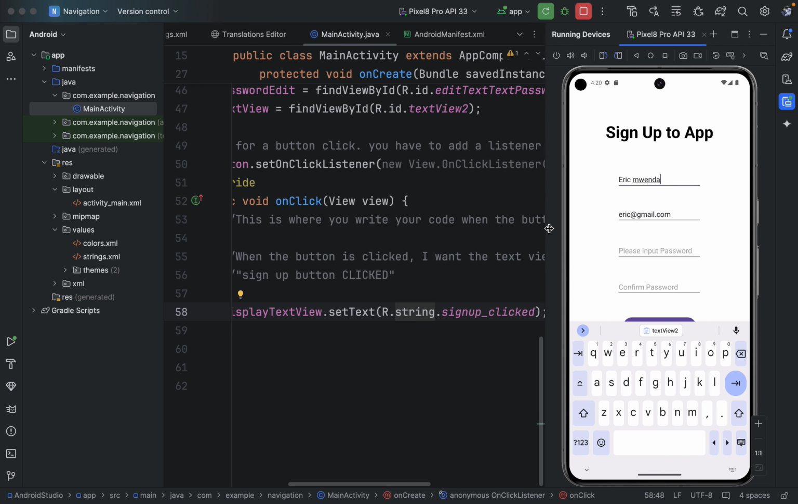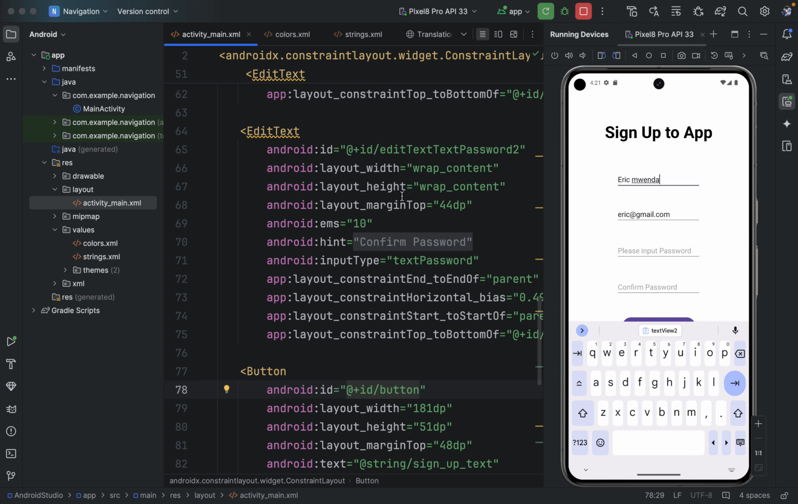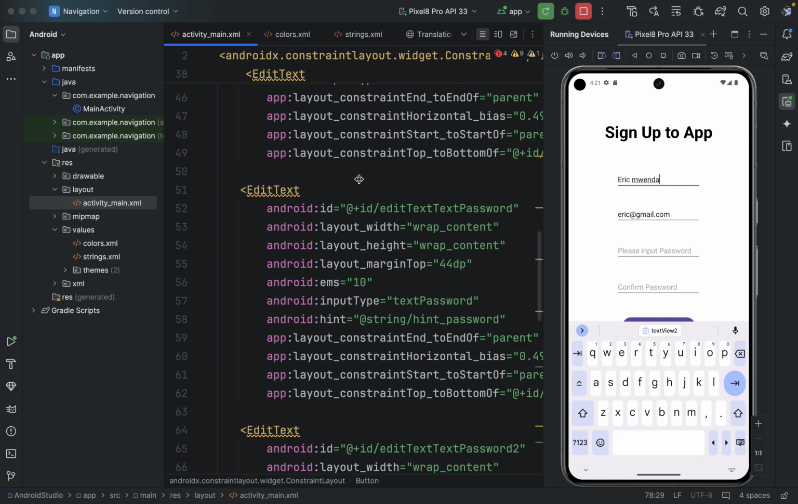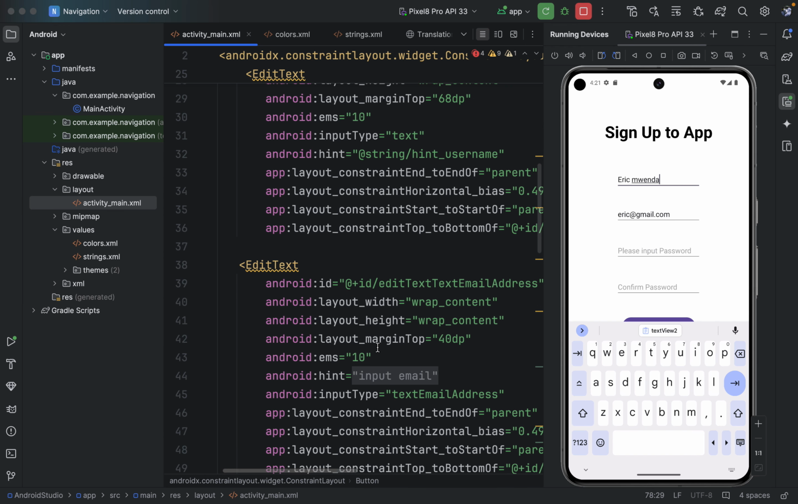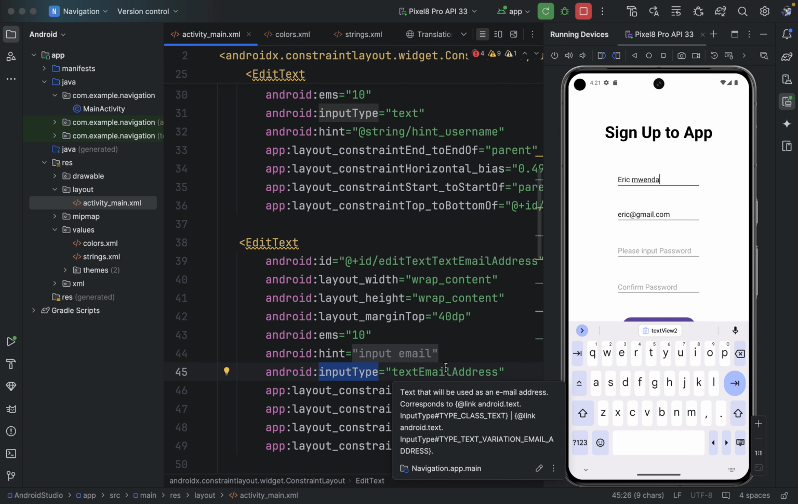What is making that change is when you go to your activity main and go to the first one. The first one is the email address. So not the email address, but the second one is the email. The first one is username. So you can see that here is where the input type is defined as text email address. So this input type is what is making the keyboard change.